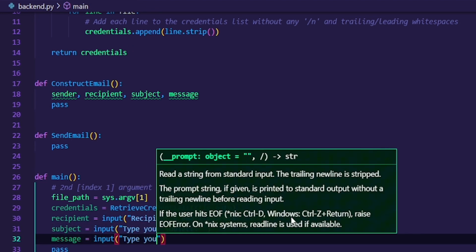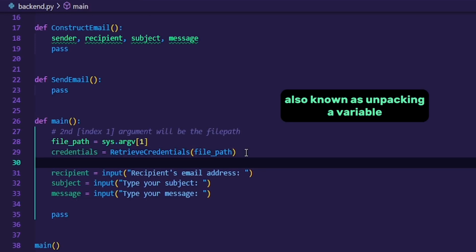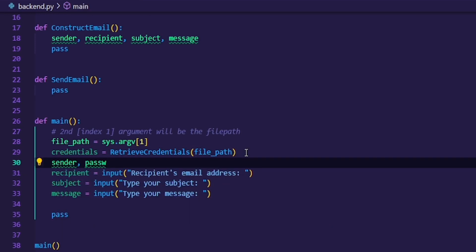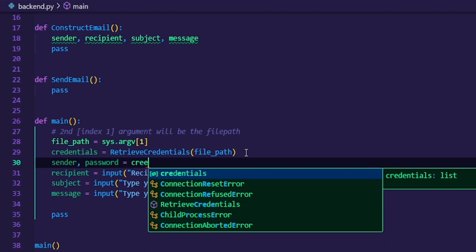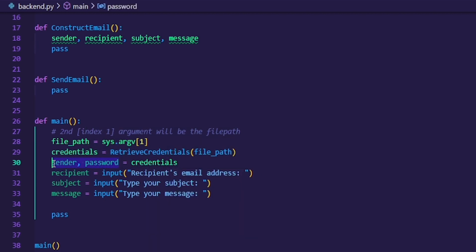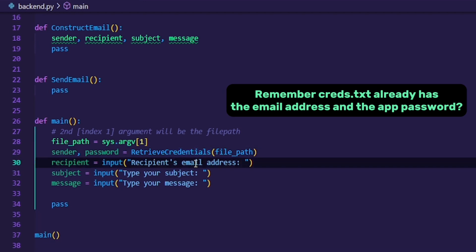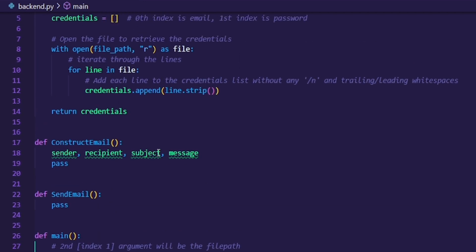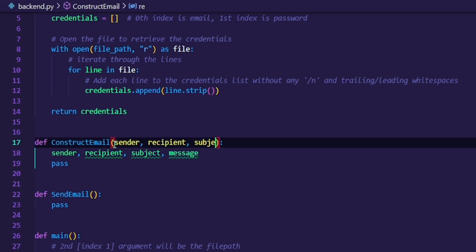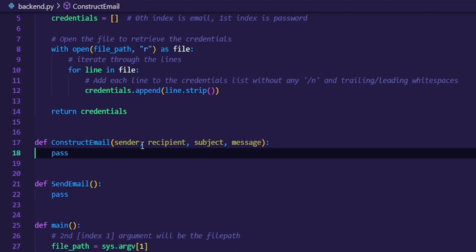I will also destructure the credentials variable into sender and password, because I'll actually need to pass them in separately on some occasions. Plus, it does not make sense for me to prompt the user for the sender email when it's already in the creds.txt file. Time for me to modify the parameters of the construct email function, since they will have to accept the sender, recipient, subject, and the message as arguments.